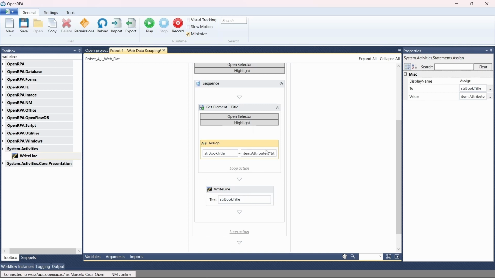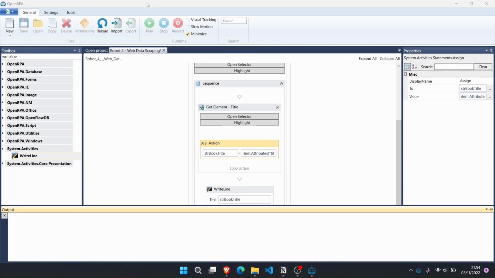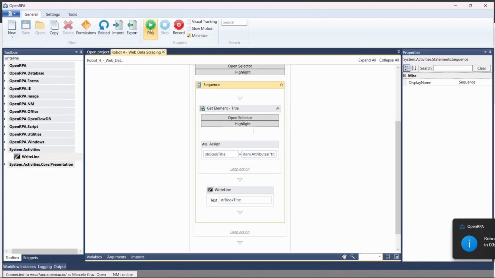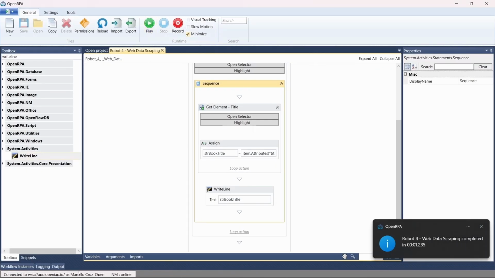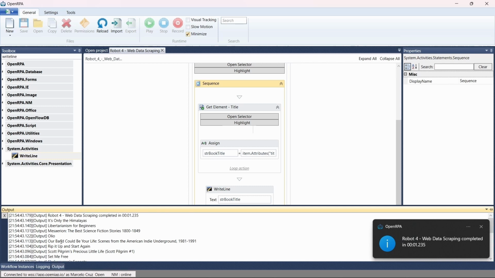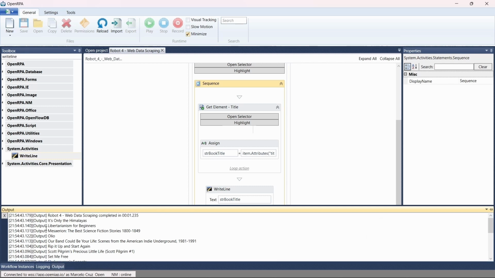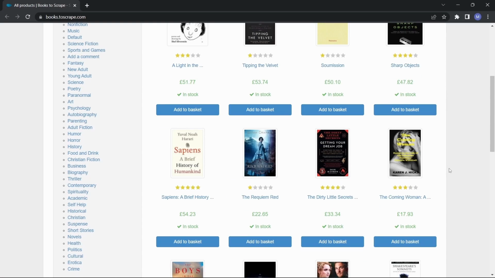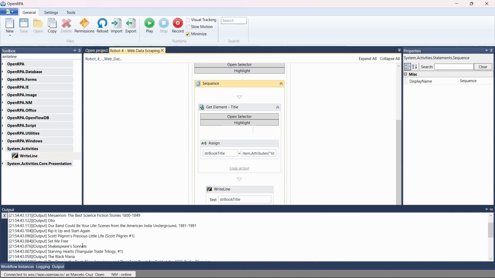Let's run our robot again. Let's clean the output and run it. Now if we open the output panel, we can see that this time we are getting the whole book title, even from the ones that appeared with the titles shortened. So now it's working as we want.